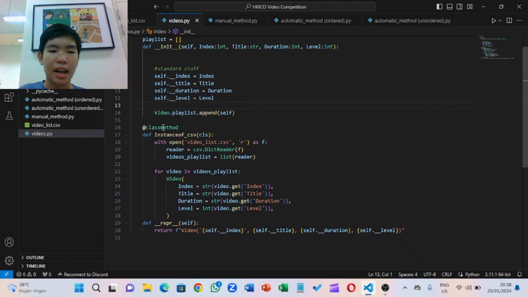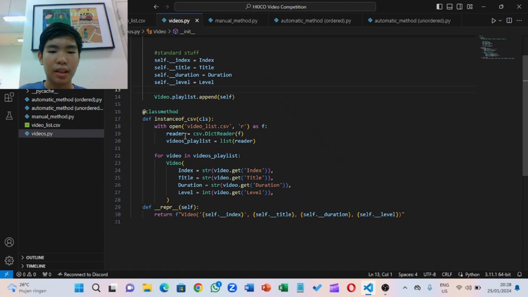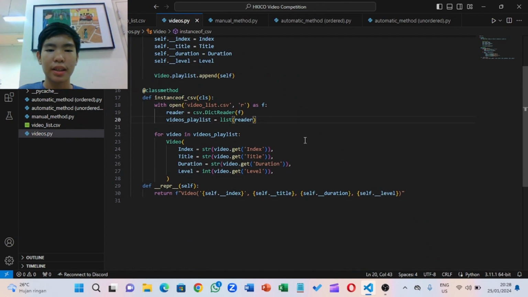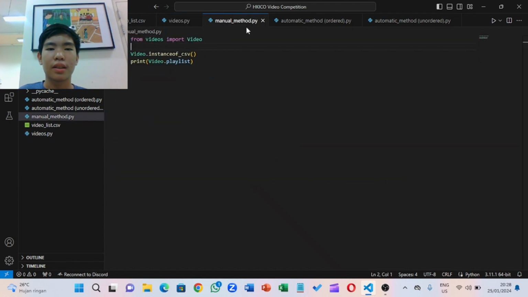And then this is also a class method, instance of CSV, which reads the data from the CSV. So we can get the title of the video or the duration from opening it here, from this function, instance of CSV. After opening, we will get all the information we need, and then we will show it in this format, which, if we go to the manual method, will be like this.